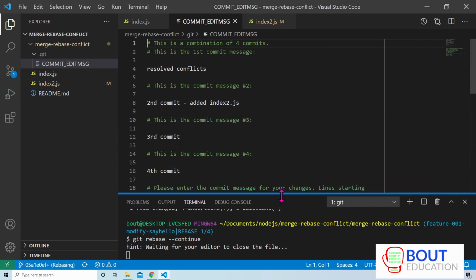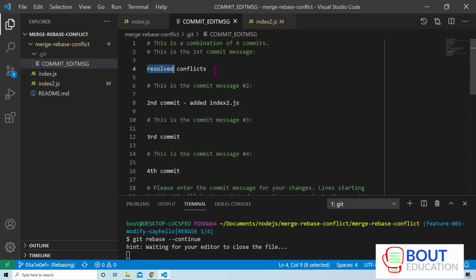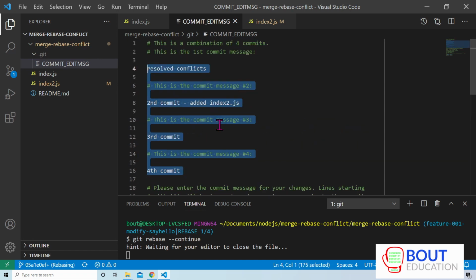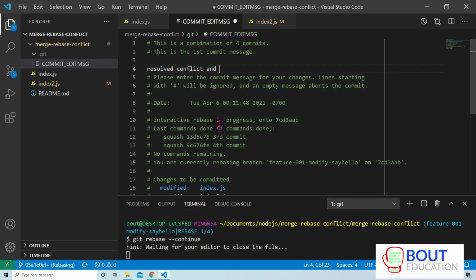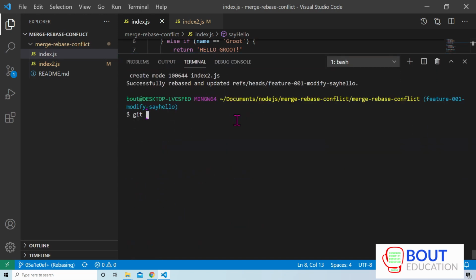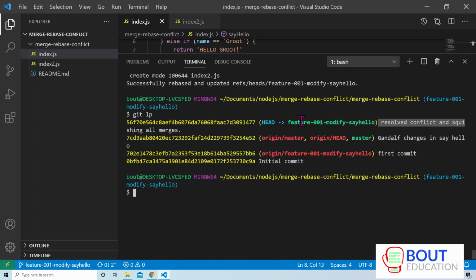Great. So as you can see at the end, it squished all our commits. So this was the first one, our first commit after resolution. Second, third, fourth. You can just leave this as is, or you can even modify this. This can go like, resolved conflict and squishing all merges, for example. So you can save that file, close it, and we're going to take a look at what it looks like when the commit is actually made. There we go. There's only a single commit for all 4 of the commits that you rebased. As you can see, this is a really convenient way to clean up your Git log history. So again, we had 4 commits, but we squished all our commits into a single one.